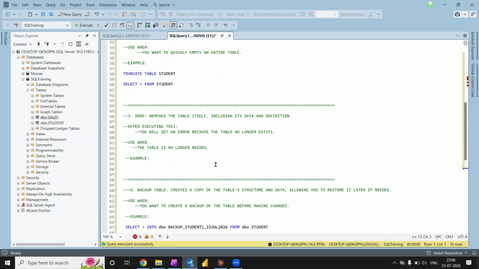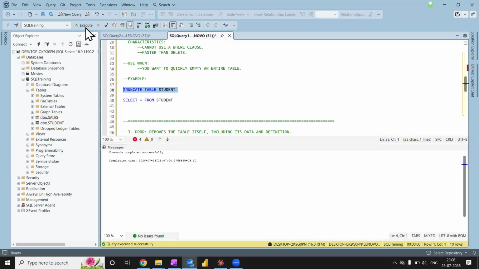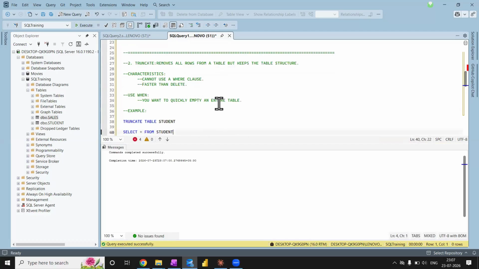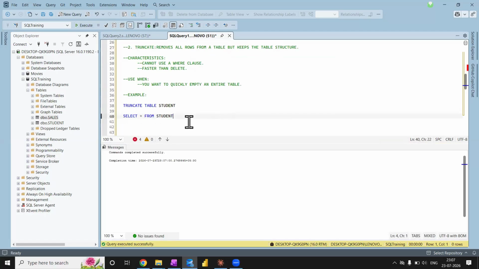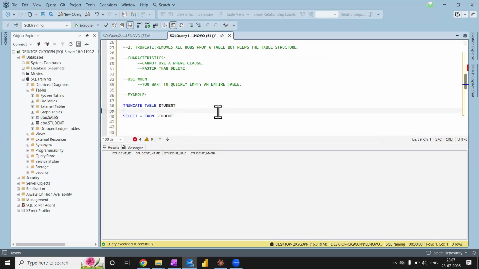Let's go here. Now run the command truncate table name. Once I truncate it, if you see, it removes all the rows. Only the structure will be present. Let's see over here. So see, I don't have any record at all. Only the structure is there. So that is how the truncate command works.